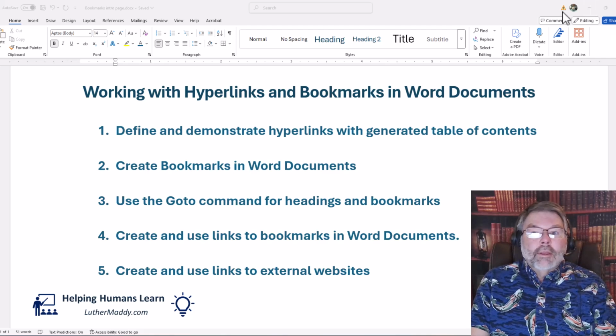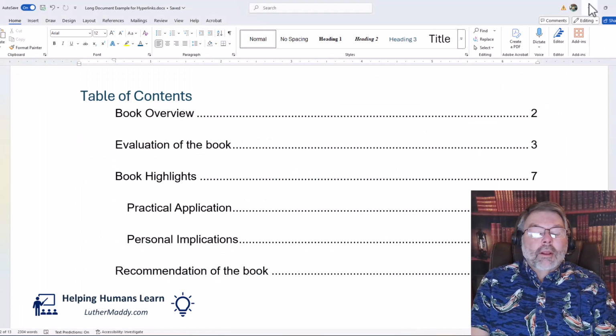Okay, well, let's go ahead and get started. I have a large document here that I'm working with. It's a book report that I did many, many years ago. And of course, we're not going to worry about the text. I'm just going to use it as a demonstration. So the first thing I want to talk about is how hyperlinks happen within a table of contents.